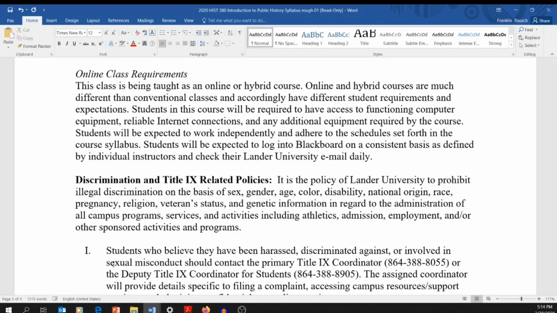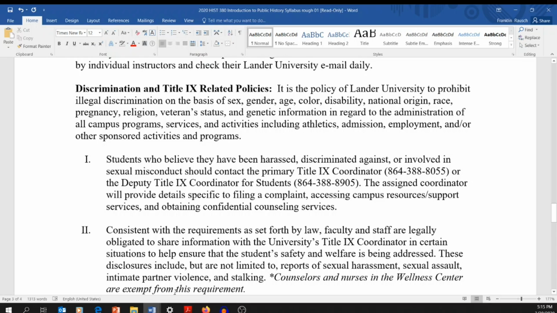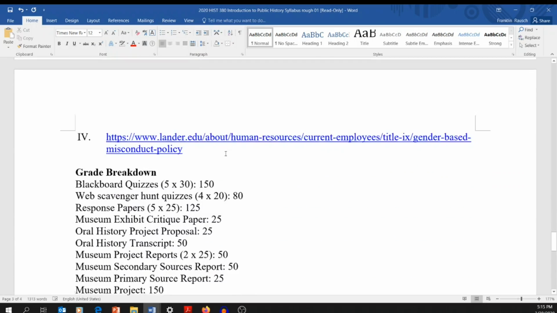Students will be expected to work independently and adhere to the schedule set forth in the course syllabus. Students will be expected to log into Blackboard on a consistent basis as defined by individual instructors and check their Lander University email daily. Especially, I want to stress, check your email daily. That's the main way I get to you. I won't go over the Title IX policies because you've all had a lot of Title IX training. I just want to note that if you do feel like your rights have been violated in a way relevant to Title IX, all the information, including who to contact, can be found here.